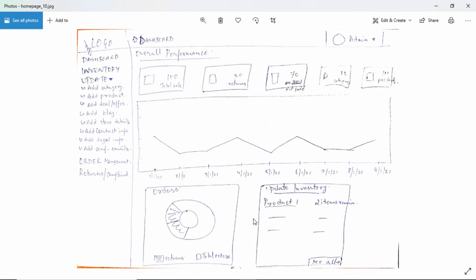So this is how the dashboard will look. On the left side, we will have all the things that the user can do, the menu. On the top, we will have a logo and the title of the page. On the top right side, we will have an option to log out or view the website. On the dashboard, we will provide the overall performance first, which will contain total sale, how many returns there are, and what the net sale is.